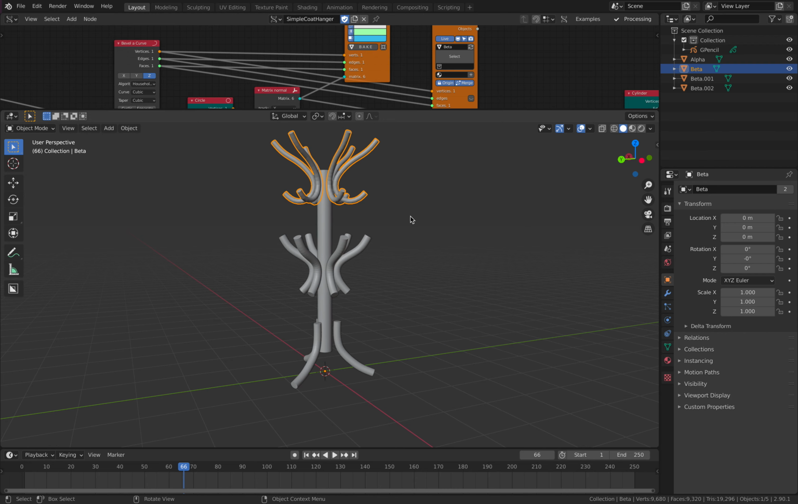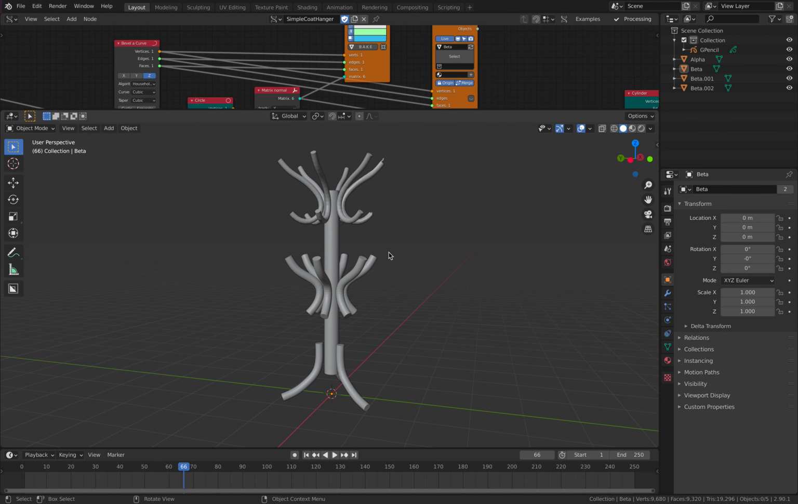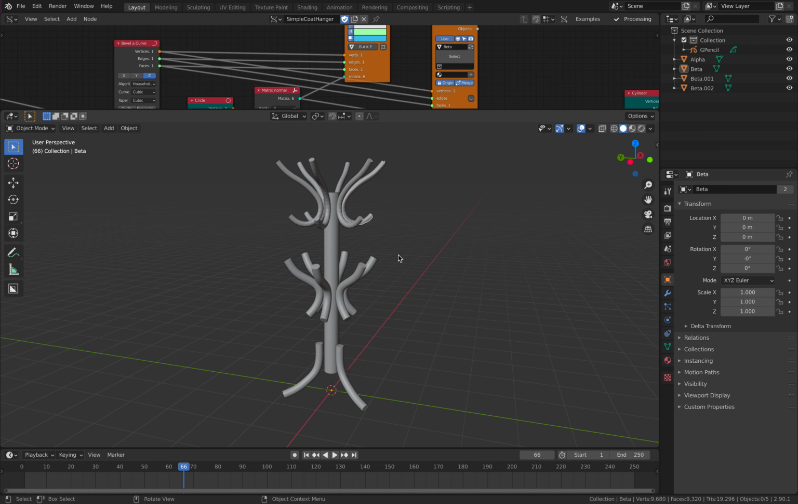Alright. But anyway, so we get our coat hanger, a procedural coat hanger, being generated using nodes. Hopefully you find this useful. Let me know what you think.